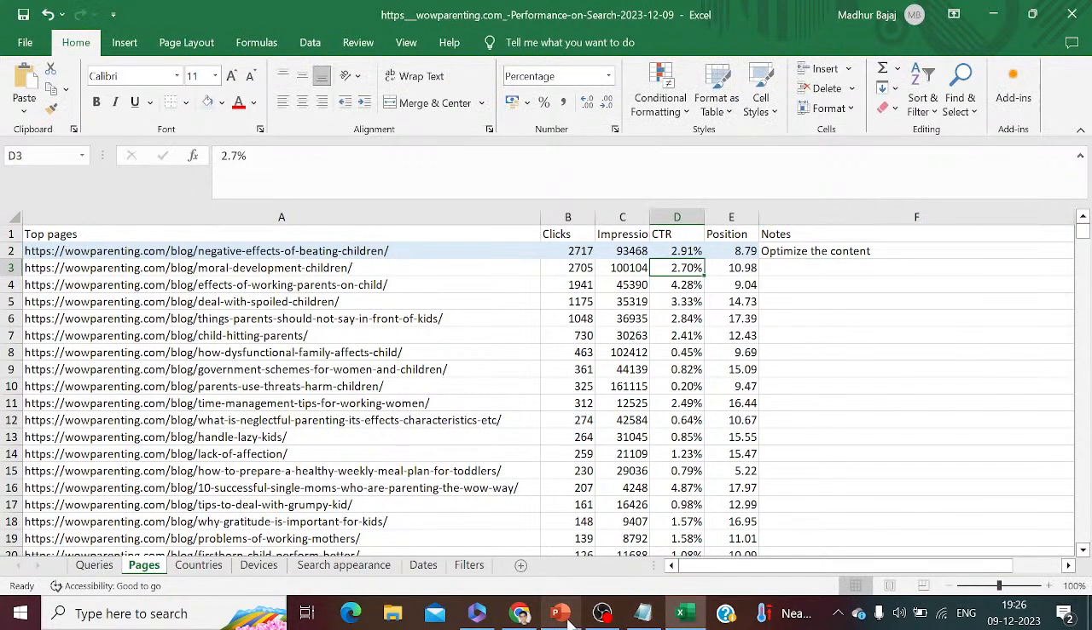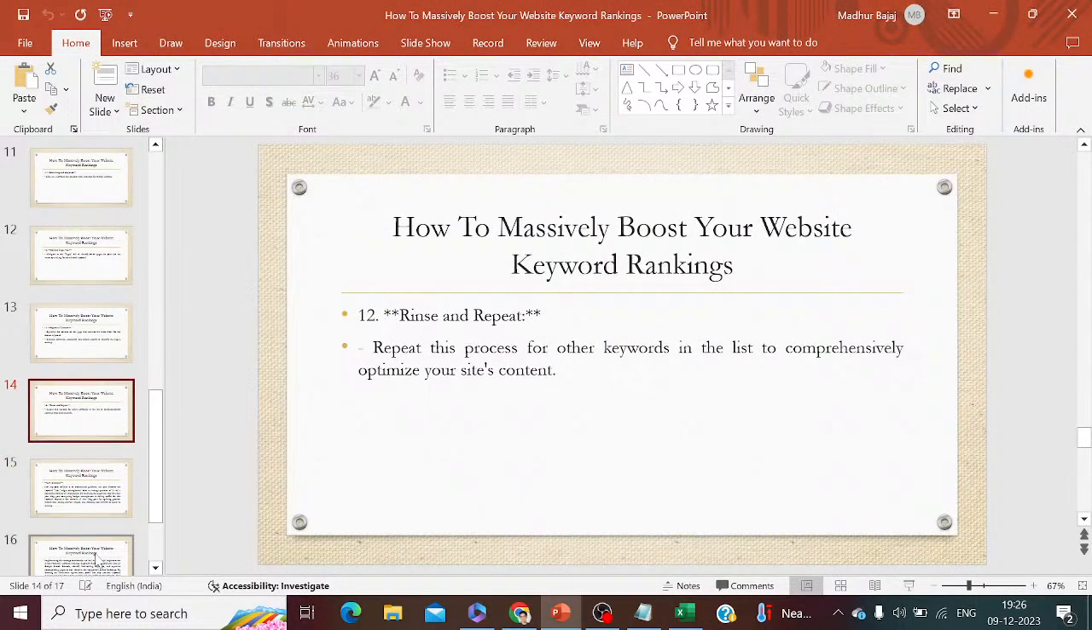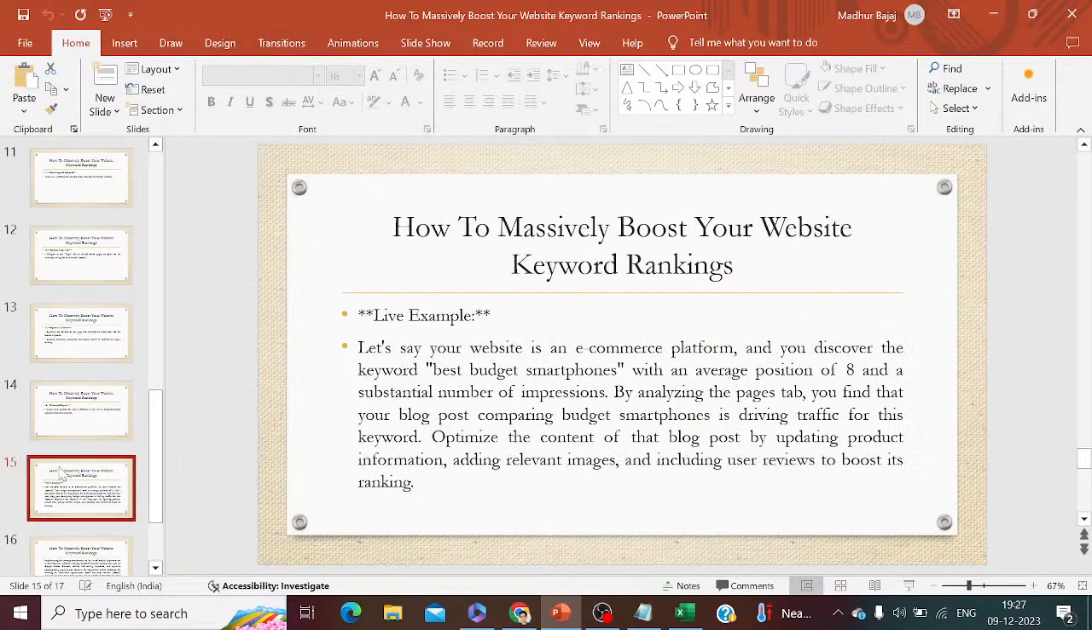Okay, then going forward, you have to repeat this process for other keywords in the list to comprehensively optimize the site content. Correct? Now, let's discuss the live example.